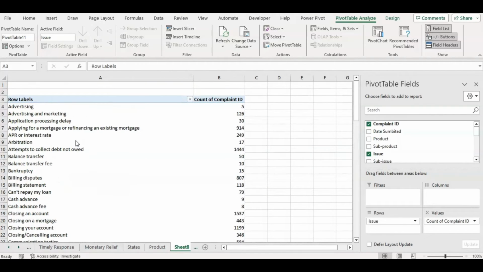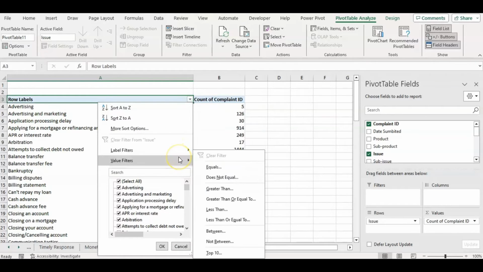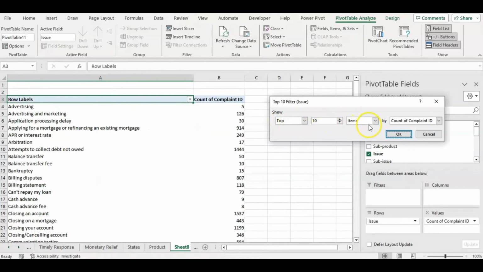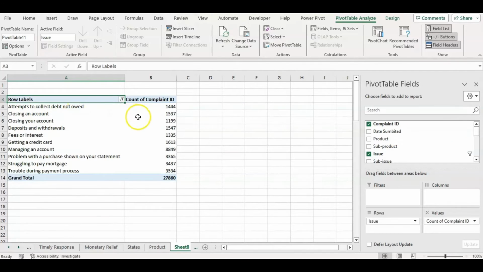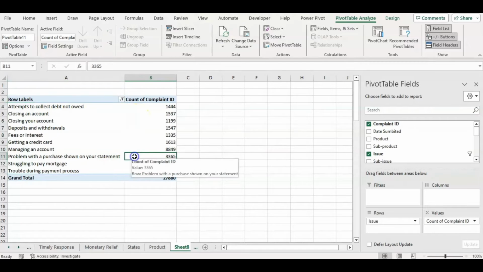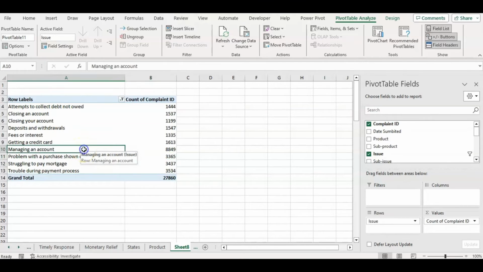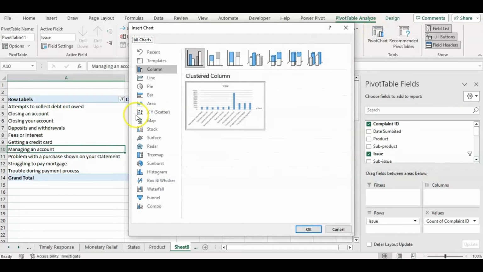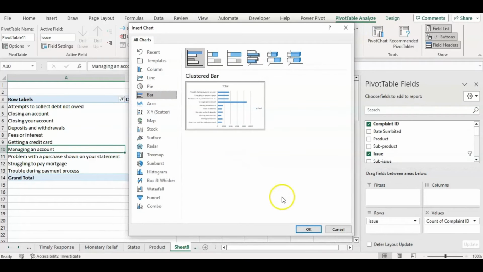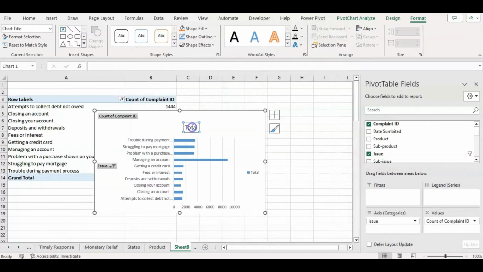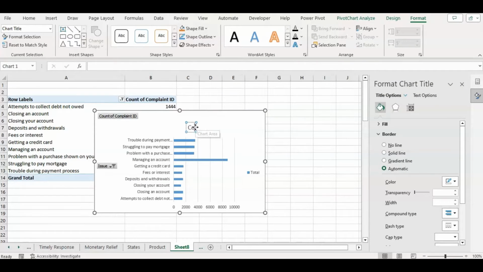Let's show only top 10 issues. For that, click on this arrow mark over here, then go to value filter and select this top 10. Here, show top 10 items by count of complaint ID. Then click OK. Here we got top 10 issues. Let's create the bar chart. For that, select any cell from the pivot table, then go to pivot table analyze, then pivot chart, then bar chart, then click OK. Let's change the chart title as complaints by issues.